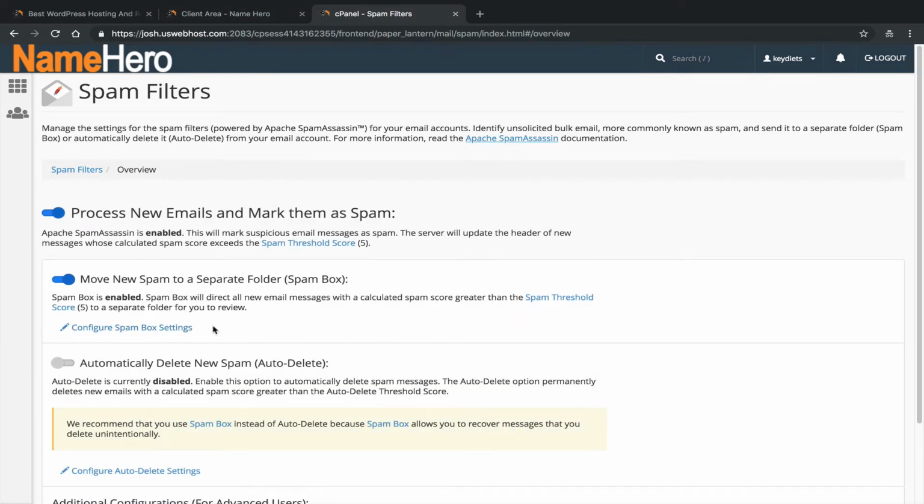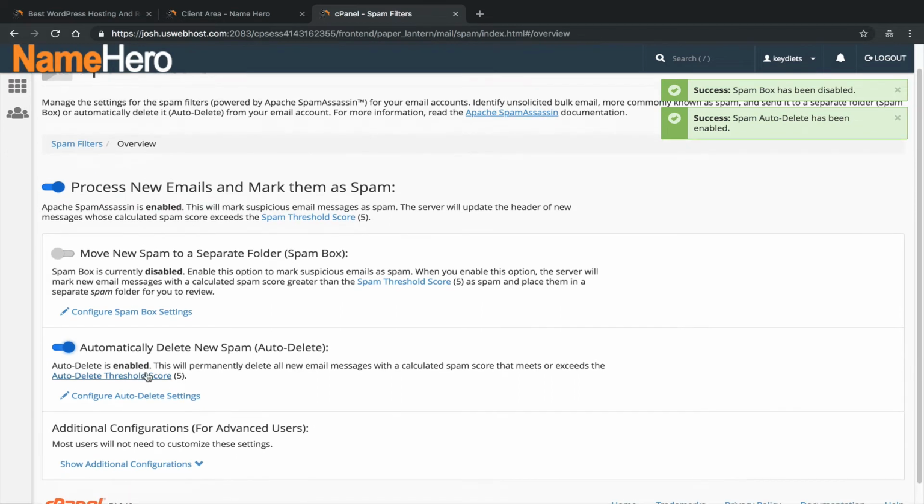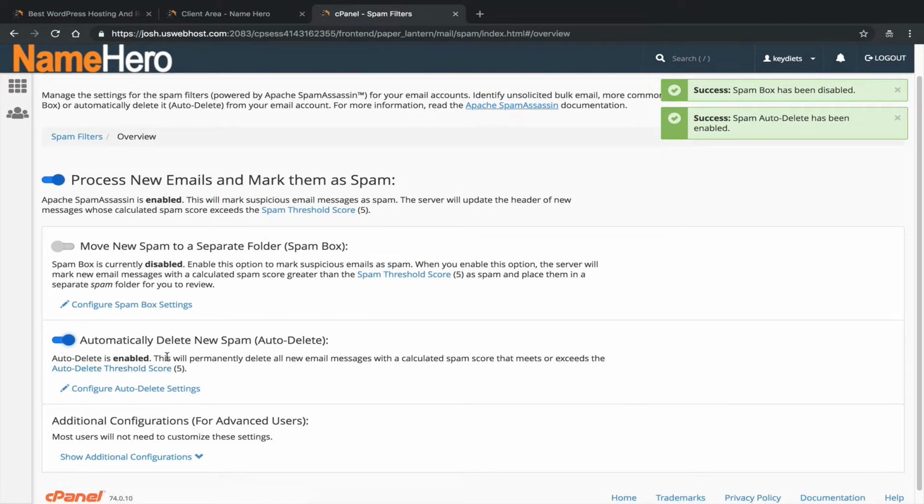But again, the problem with this is it will fill up very quickly and it will eat up a lot of the disk space on your account. So me personally, I've always used the automatically delete spam. And again, once this is enabled, when that spam hits, it's automatically going to just remove it, get rid of it. Because for me, I absolutely hate spam.